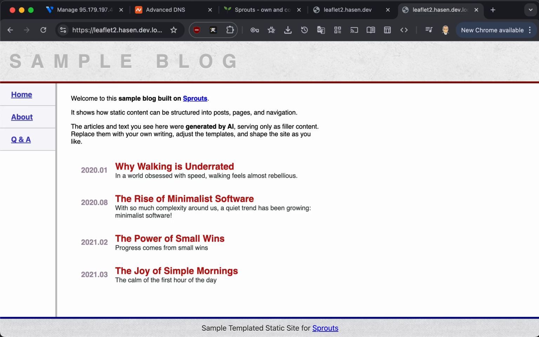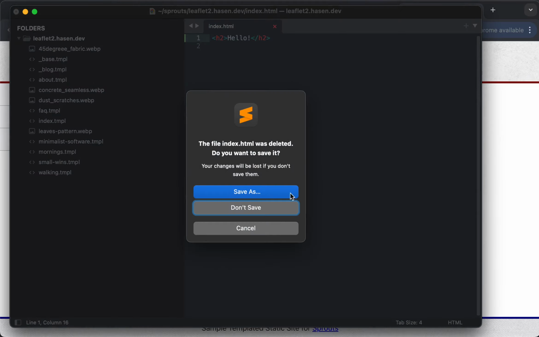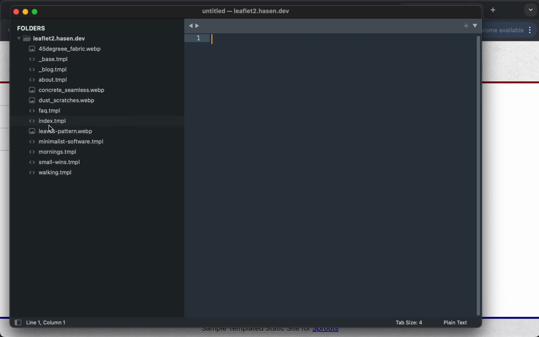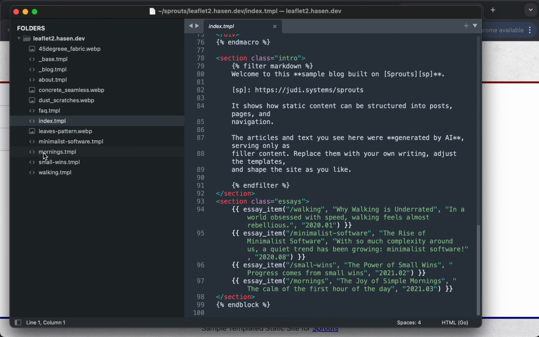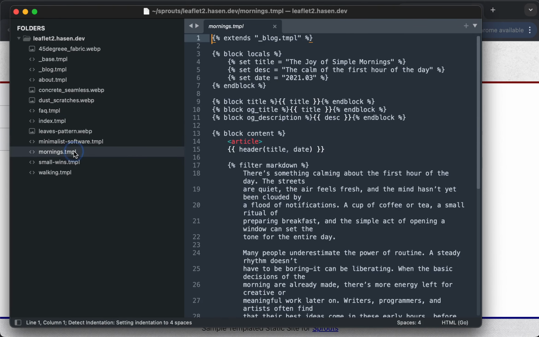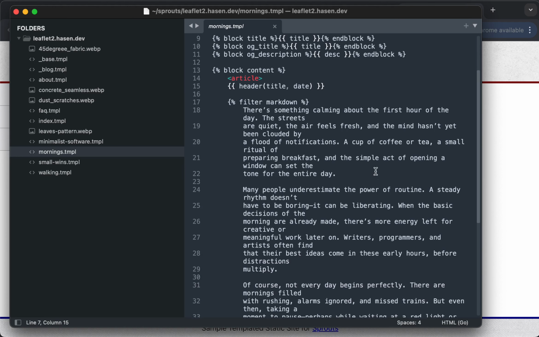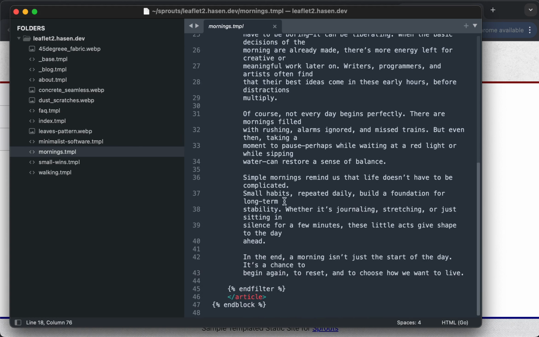And the interesting thing about this example is it's a static website, but these are template files. So index.tmpl is a template file. And that means I don't have to repeat the entire HTML structure for every page. So this is one of the articles. It just extends the blog template, sets a few variables for the title, and then it uses a markdown filter to write the content in markdown.